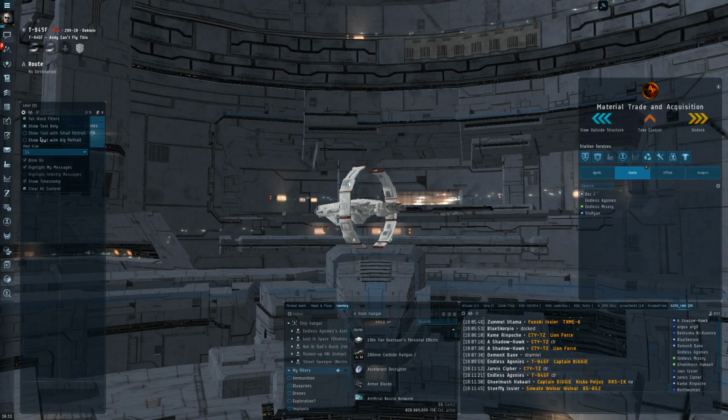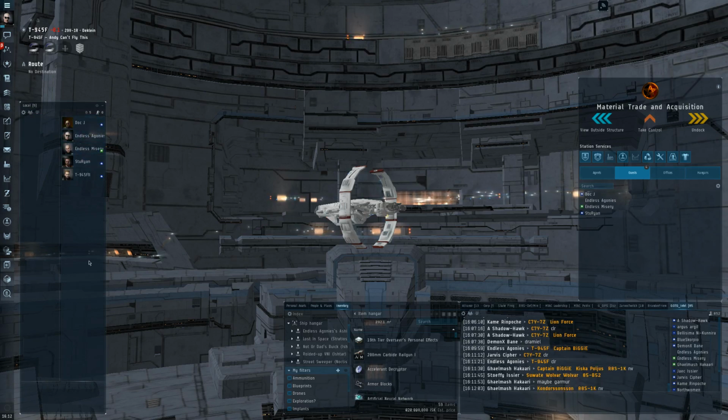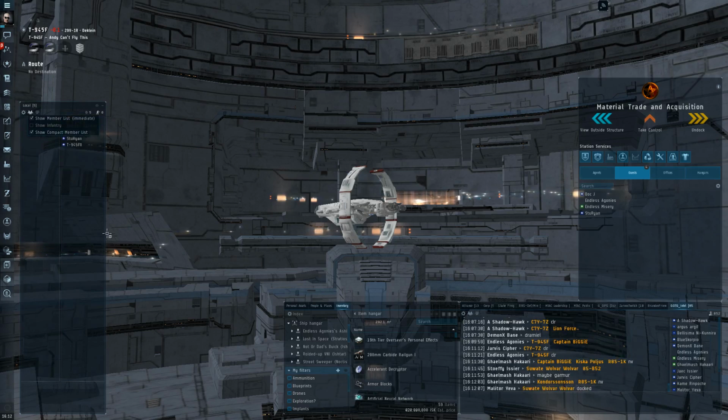You want to make sure that you have show text only in the chat tab and show compact member list in the pilot list. If you take this off, you can see how much bigger that is. You lose the number, lose the ability to see more pilots by having that deselected. So we'll put the compact member list back up.